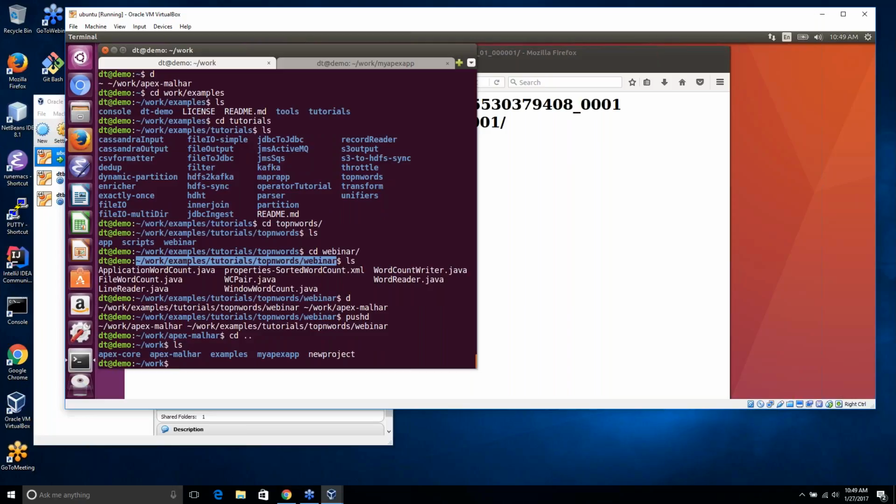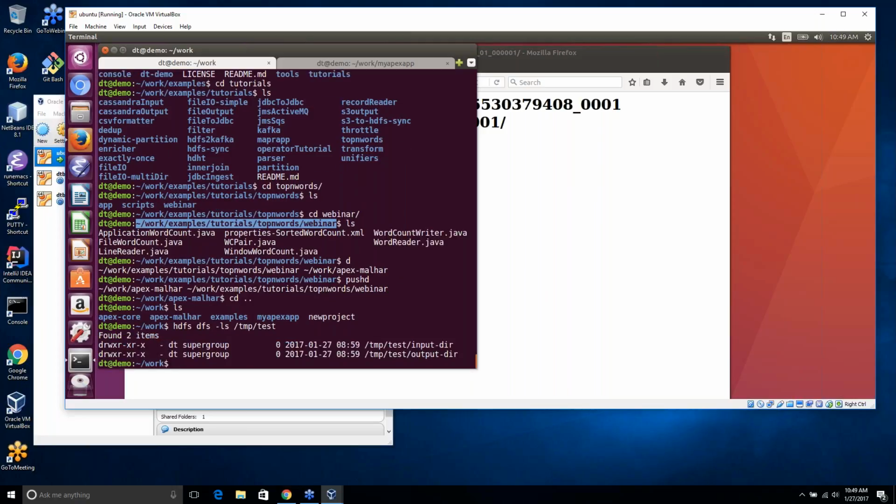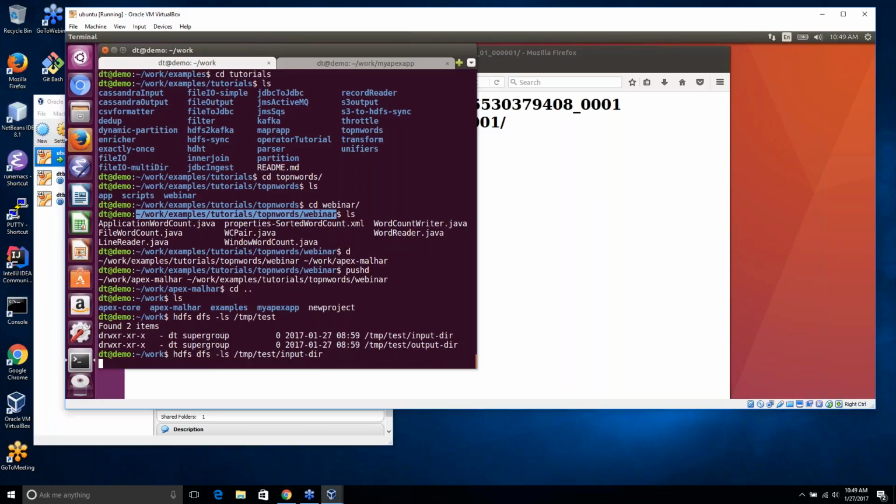Okay, so we mentioned the input and output directories that this application is going to use, and those are on HDFS. So if I run the HDFS command, temp test is where those directories are located. You'll see there are 2 subdirectories called input dir and output dir. Now if I list the contents of input dir, there should be nothing there, and indeed there is nothing there, and the same with output dir.